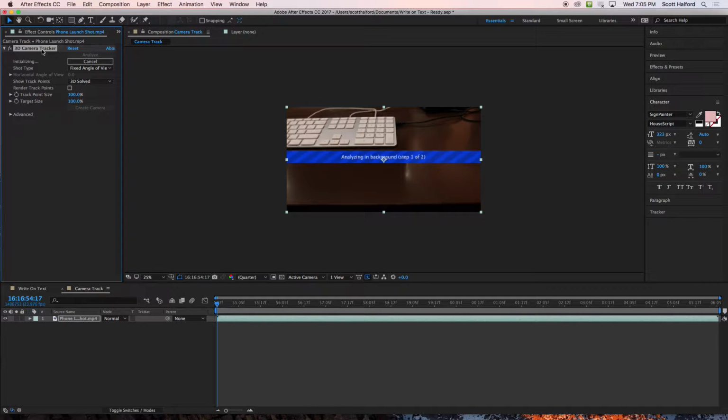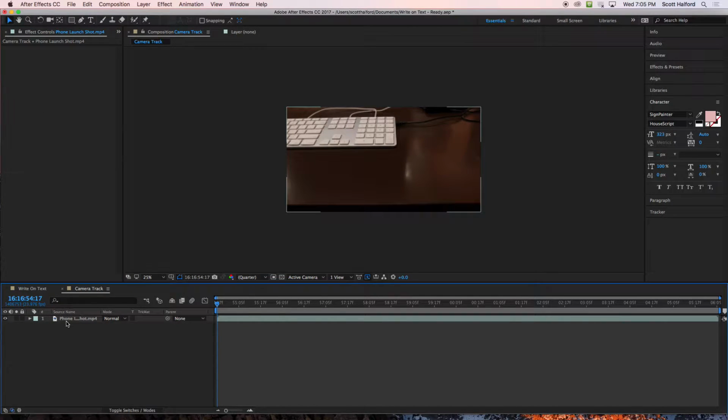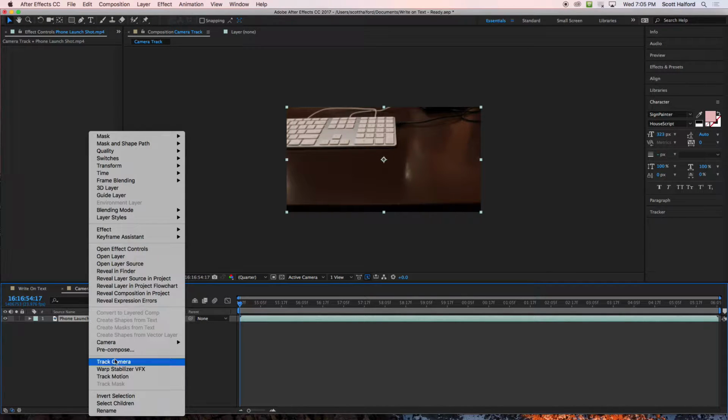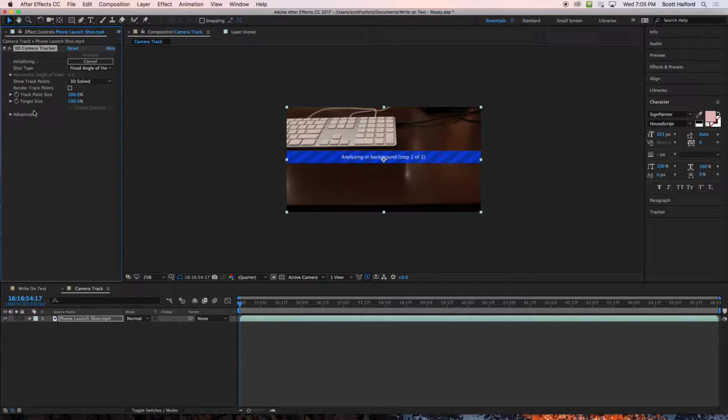Okay, I'm sorry. I was renaming. What did you say to do? You said on the camera track one? Select in the camera track timeline, the footage layer that you have in there, which should be the MP4, the phone launch shot.mp4. Right click on that, select track camera. And then that will put the 3D camera tracker effect on that layer.